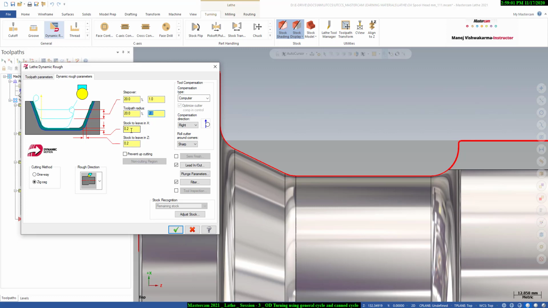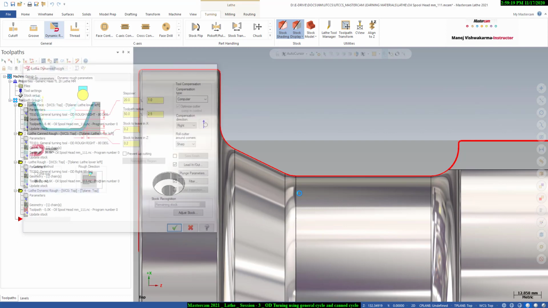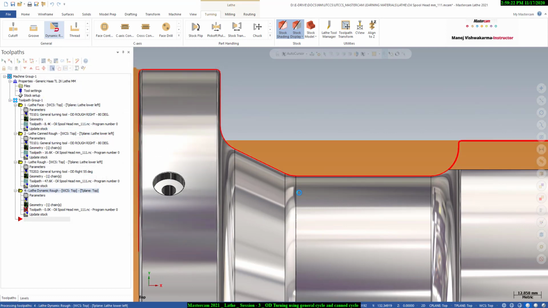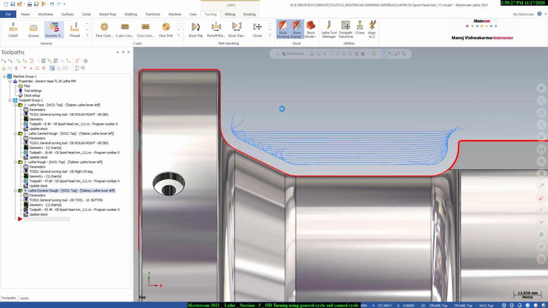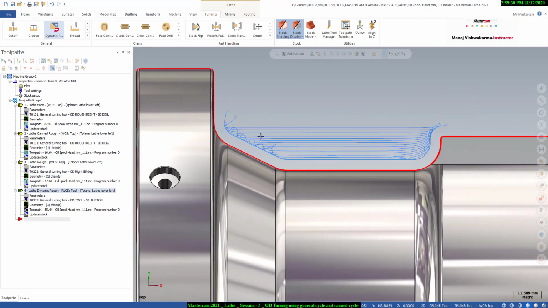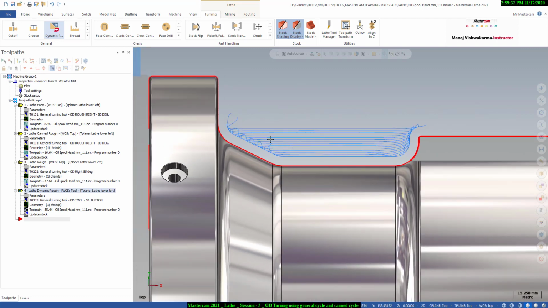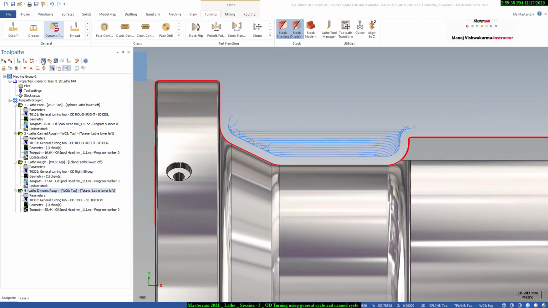And here tool path radius will use the same as per the insert, and stock to leave in X will be 0.2, and stock to leave in Z we can give 0.2. Okay, fine. So now I will say OK. So the tool path is generating. Okay, fantastic, it's looking good. As you can see, this is the complete dynamic roughing tool path to remove this kind of material very fast. So I will do the back plot with the same tool.